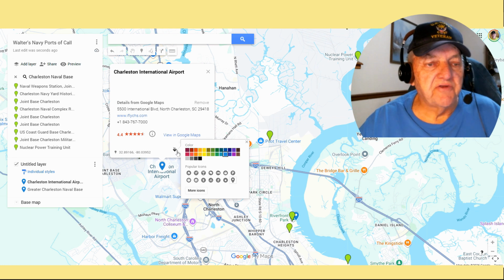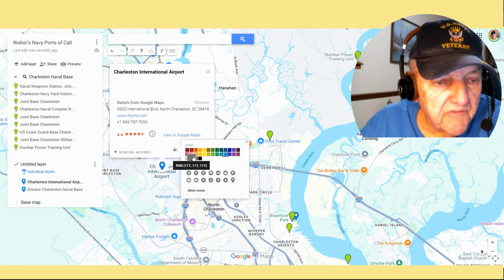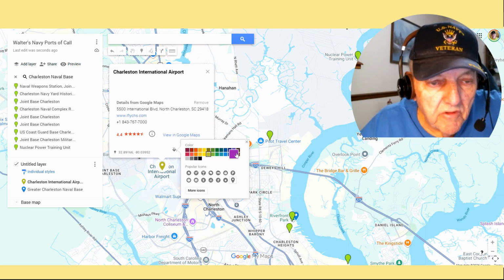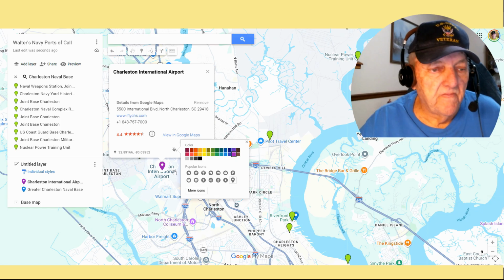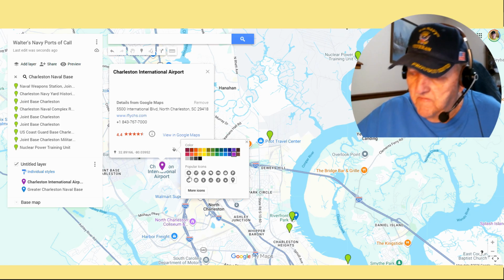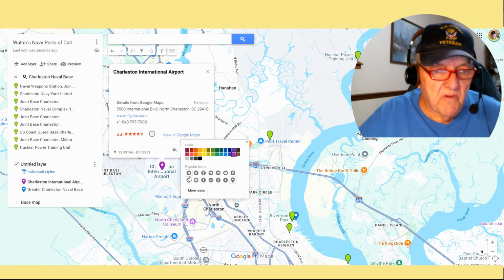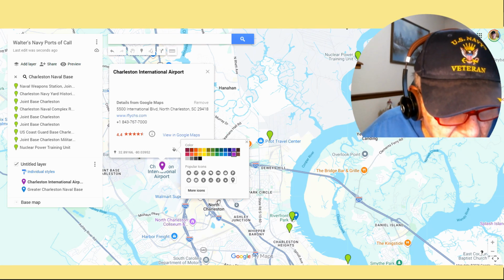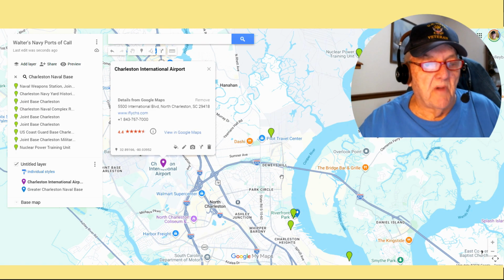I'm going to edit it. Let's say we're going to make all my map locations for the Navy map. No, let's make it purple. Easier to see. Now let's see what kind of icon I want to use for my Navy ports of call. We'll just leave it a purple marker.